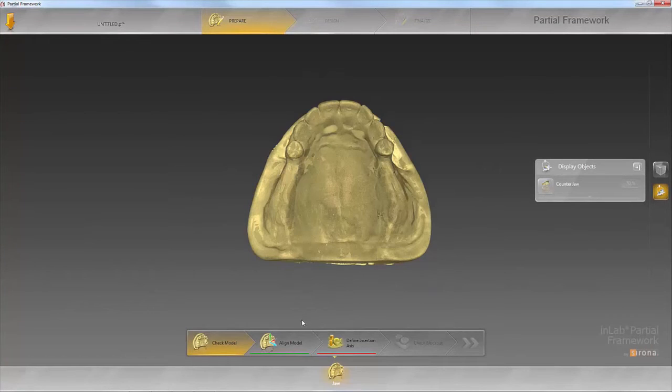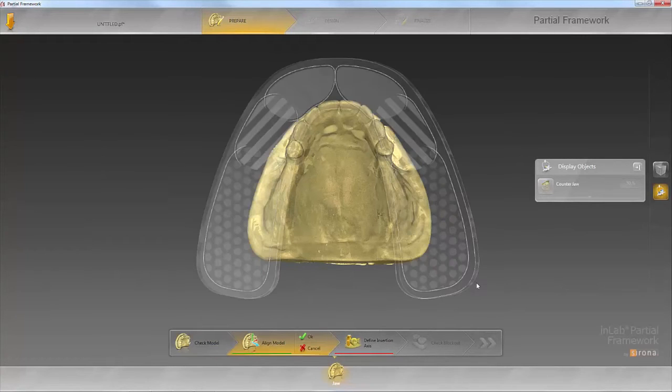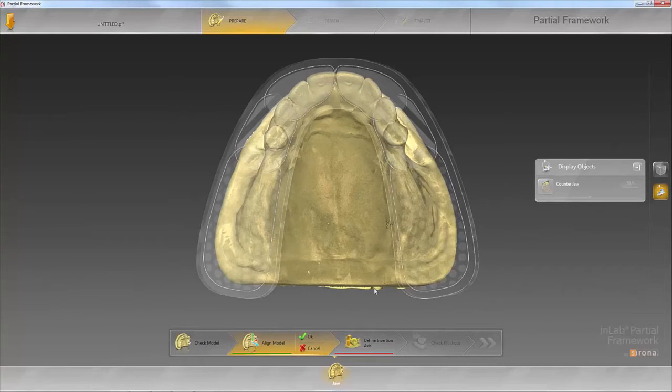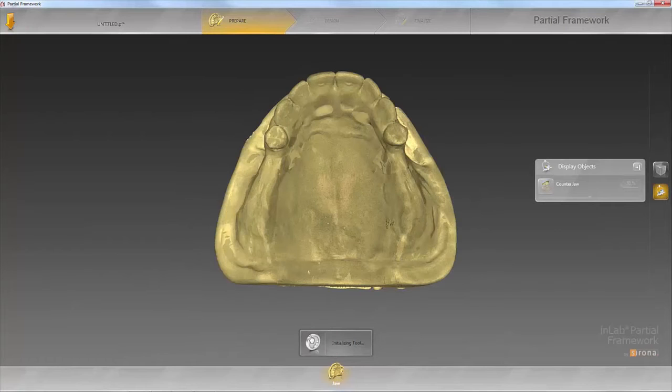Now, in being that we did the align models, or align the arch in the inLab software, the align model step is not required. We can click on it and it does show it in the arch, and if we want to zoom in and make it fit better, we can. It really has no effect on it. So I'm going to press OK.